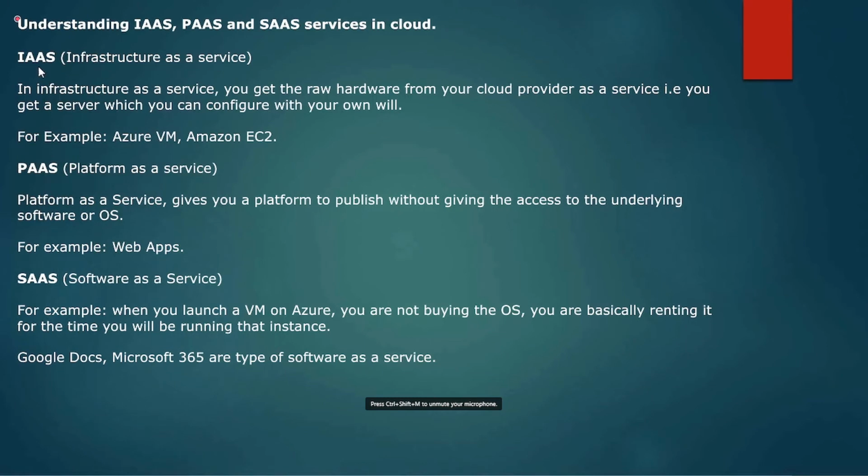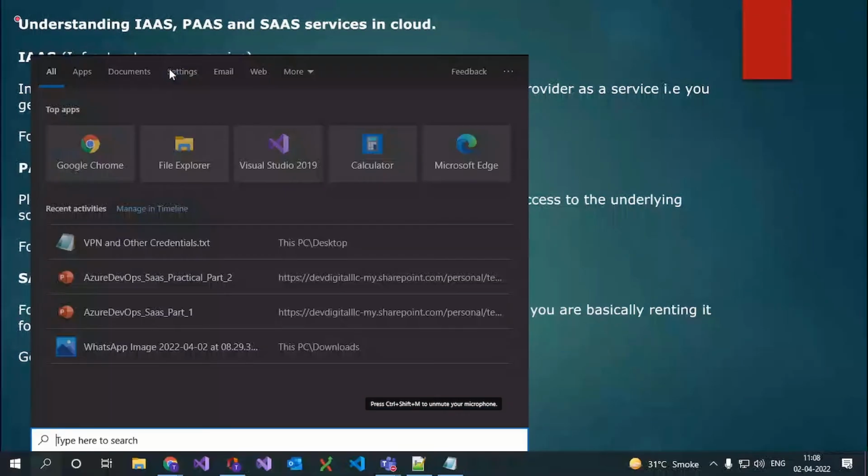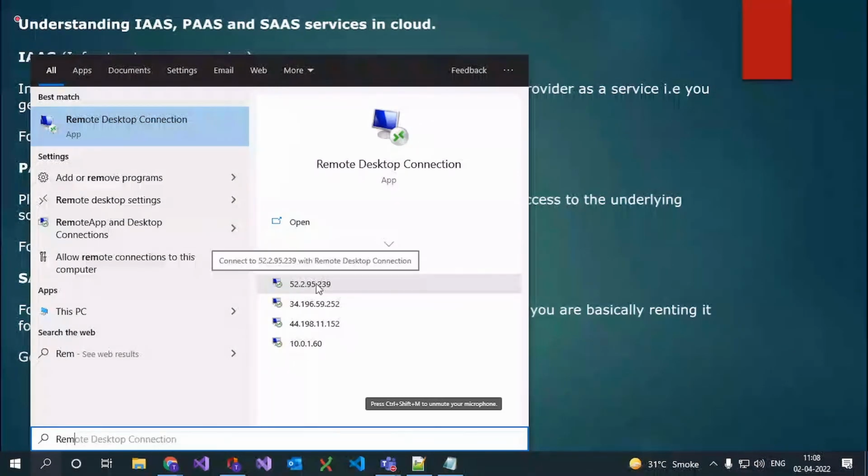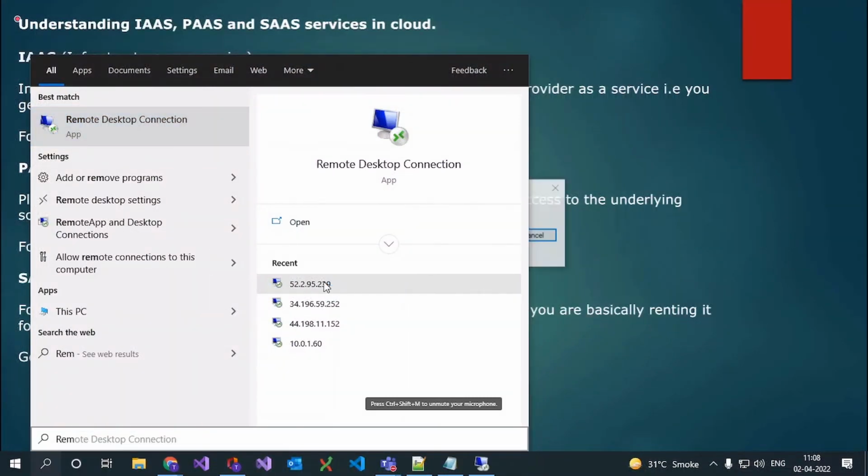Now, with the term infrastructure as a service, if you want a practical scenario, look at it. This is my remote desktop application. The server that I have taken comes with a predefined IP. This is an example of an infrastructure as a service.